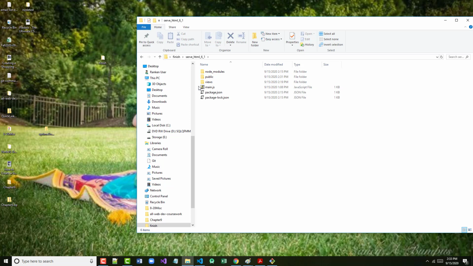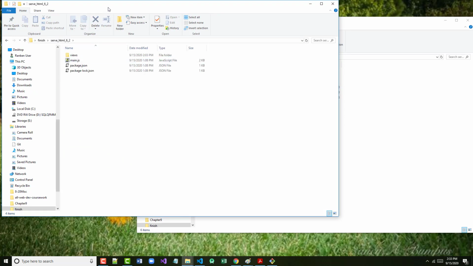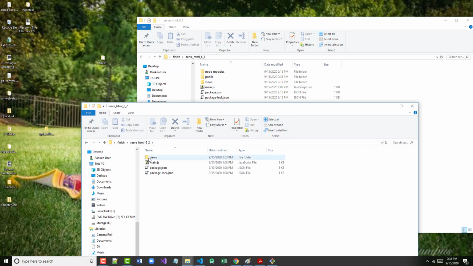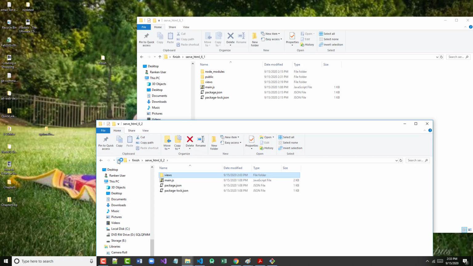Okay, go back to your desktop. All right, go back. You're back at your desktop? All right. I want you to make sure you have two things open: the Finish folder open twice. So have two different windows with that in there, okay?